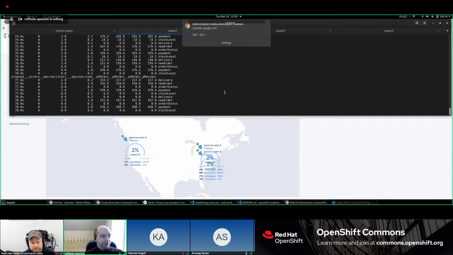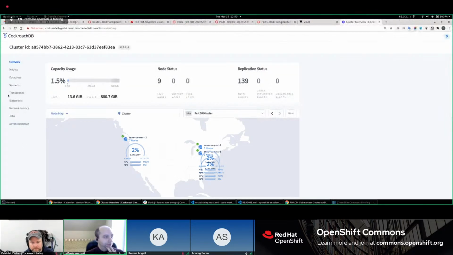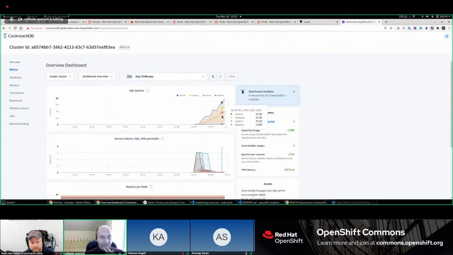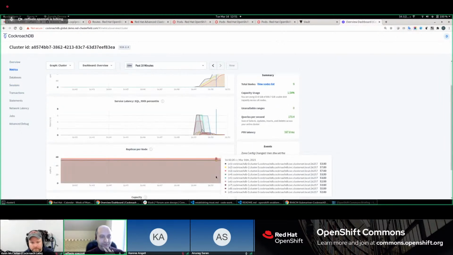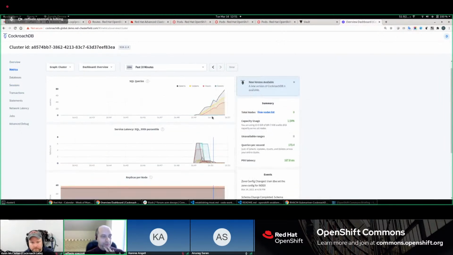And I'm just redirecting the output here, and we can see all the transactions that are generated. And if we go to the metrics, we should see that we have some queries. So you can see there is some load that is being generated on this database.